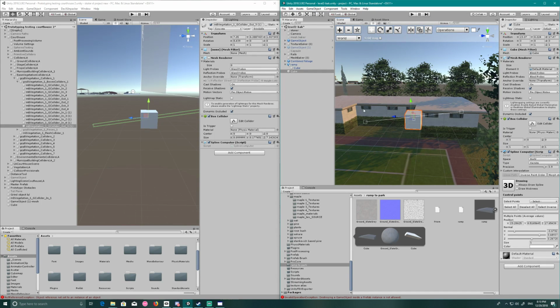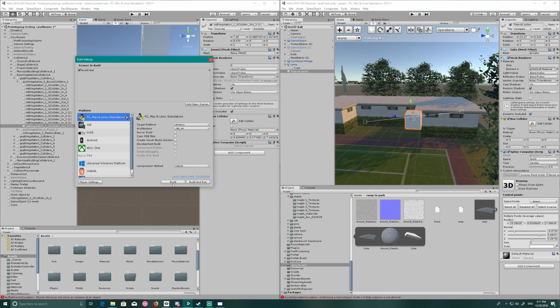Once we do that, let's just save this. Let's name this tutorial spline. And then we're gonna want to build the project.